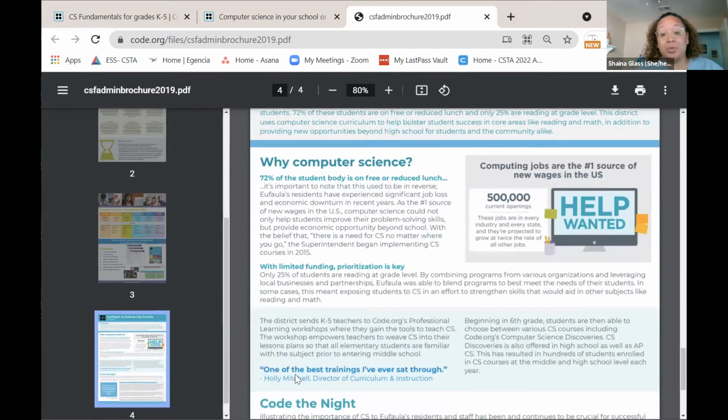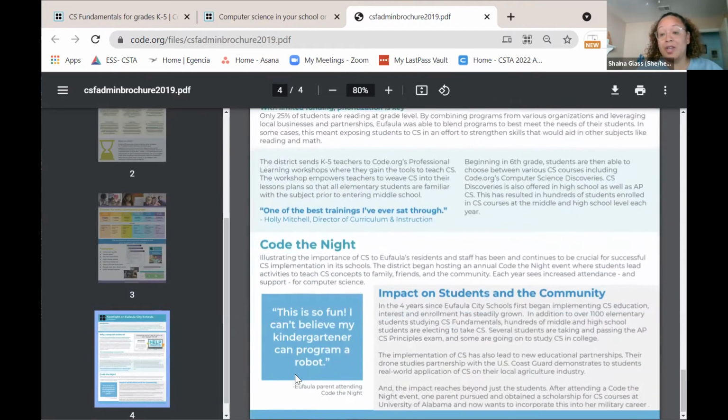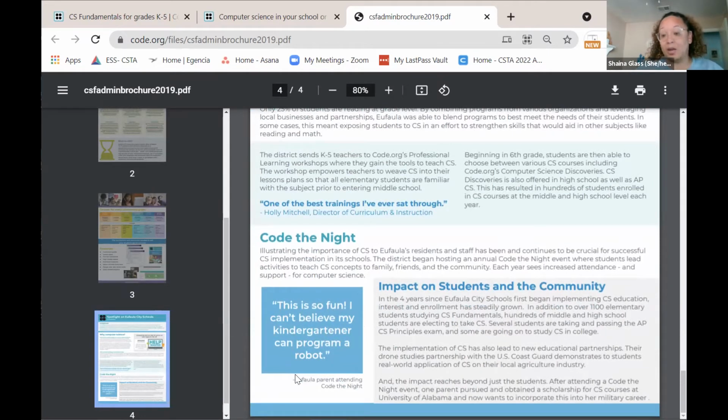This PDF that I just shared with you also gives highlights on computer science, on stats that you can share with principals, counselors, parents. I know that we're going to talk a little bit about Code Night. They do also provide resources on that as well. So if you're interested, we can drop a link in here.